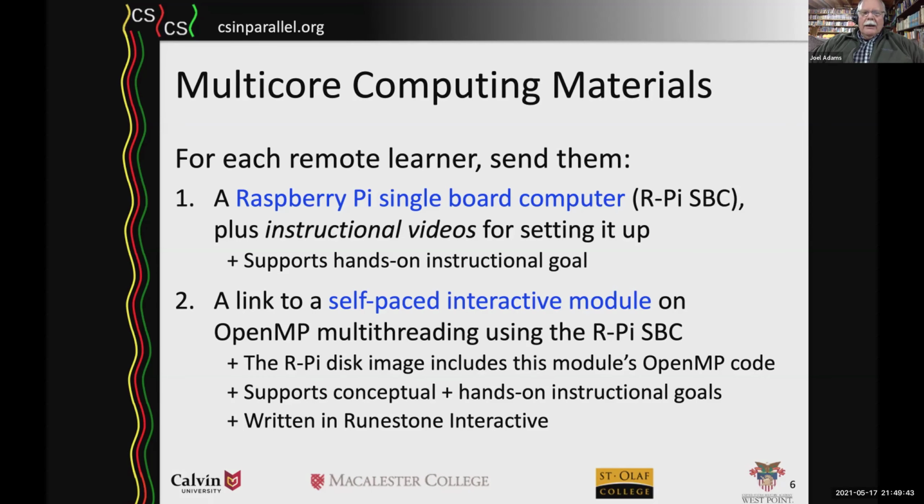In addition to the Pi, we gave each remote learner an instructional video on how to set it up. Suzanne Matthews, our co-PI, was great about creating those instructional videos. And these in combination, the Pi plus the instructional video for setting it up, supported our hands-on instructional goal. Secondly, we gave them a link to a self-paced interactive module on OpenMP multi-threading using this Raspberry Pi single board computer. The disk image provided with the Raspberry Pi included the programs using OpenMP for the module. So this supported the conceptual and hands-on instructional goals.